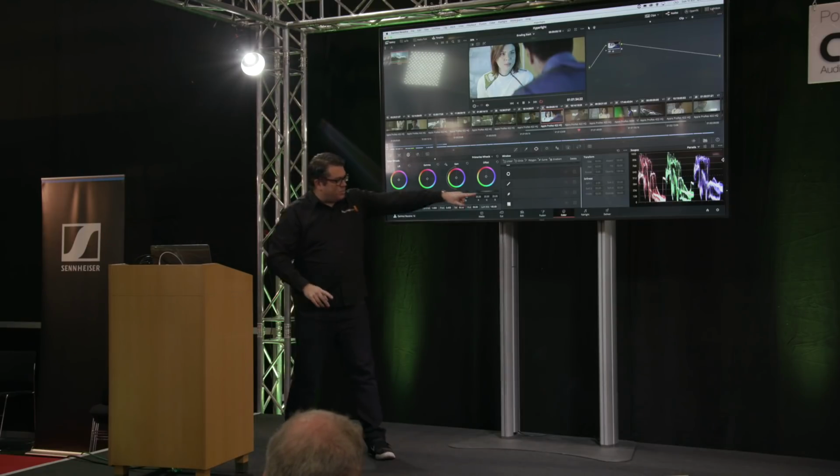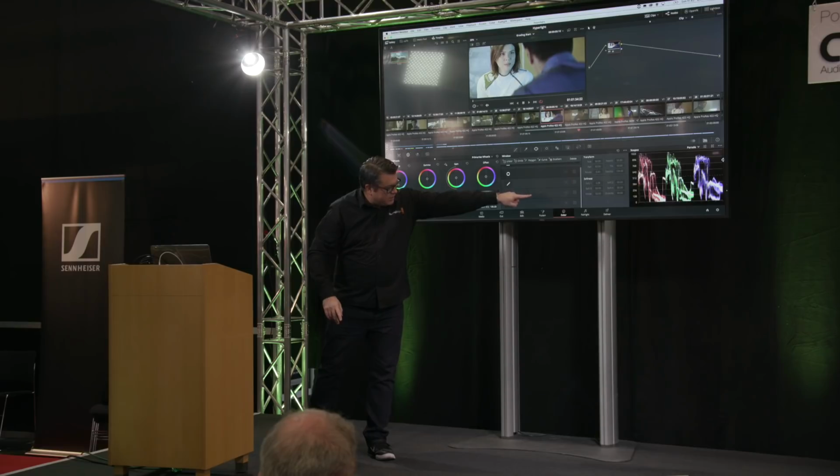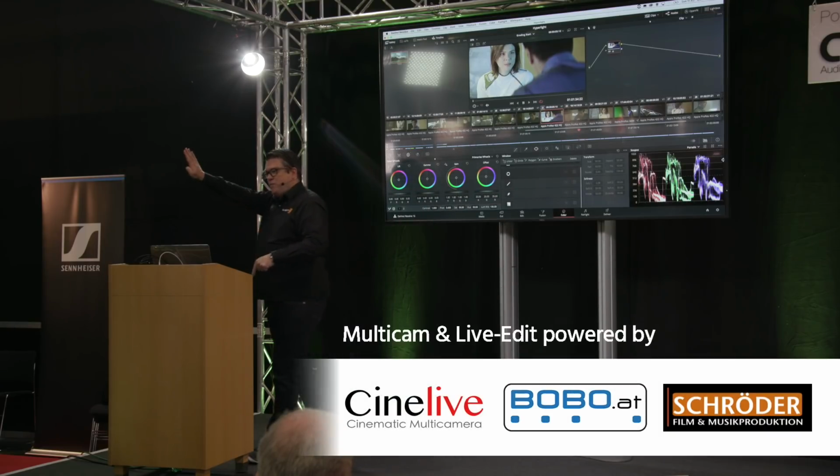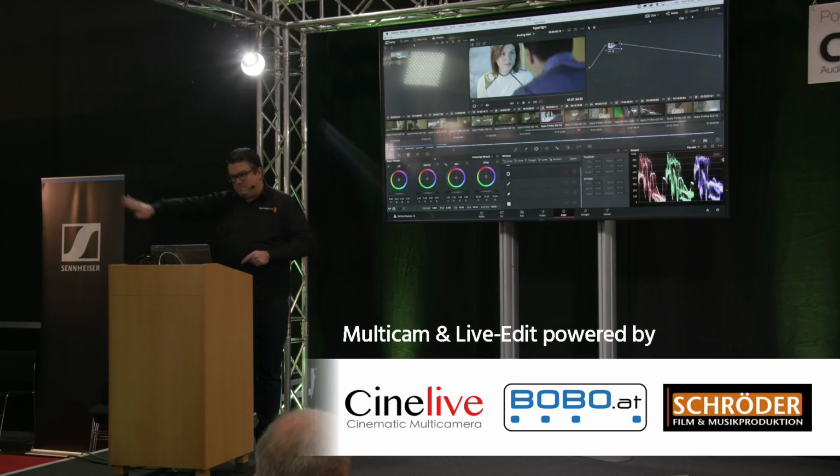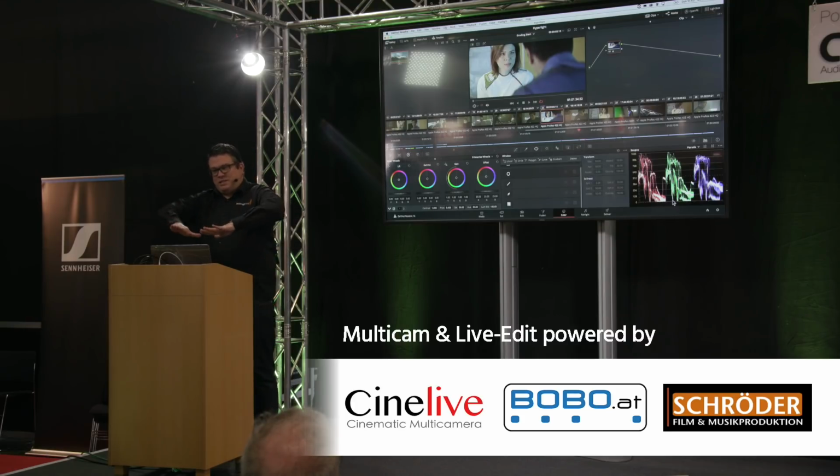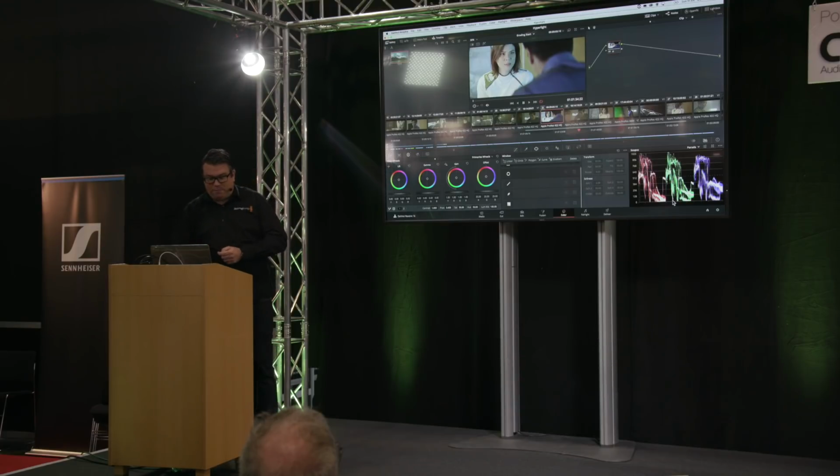Now, looking at my scopes in here, can you see the bottom of the scope seems to drop off the bottom? It seems to be clipped by the bottom. So basically what this means is my shadows are being crushed. So I'm probably losing some detail in there.